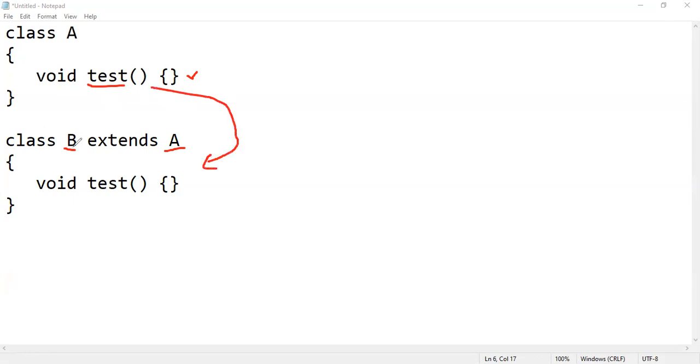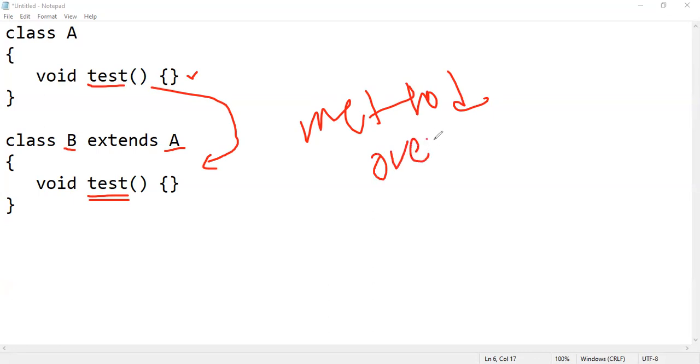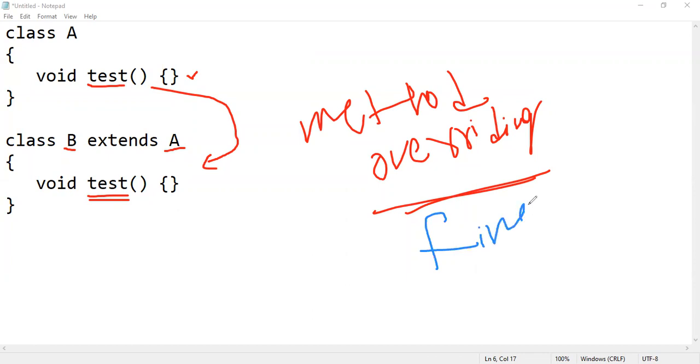But what this class B is trying to do is override the method which it inherits. And we know that we call this method overriding. Is that right, students? This we have discussed, right? Now, class B, which inherits this method called test, is trying to override it. But this method overriding can be prevented with the keyword called final. With the keyword final, we can prevent this method overriding.